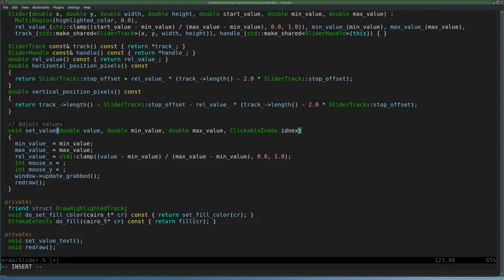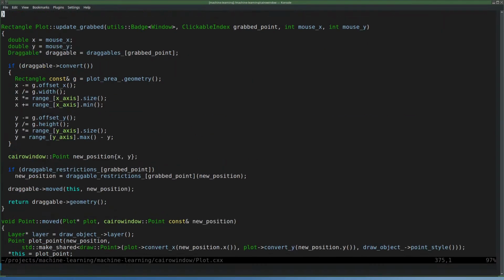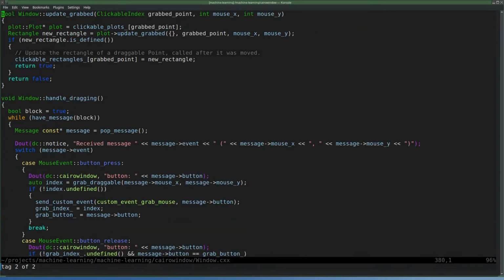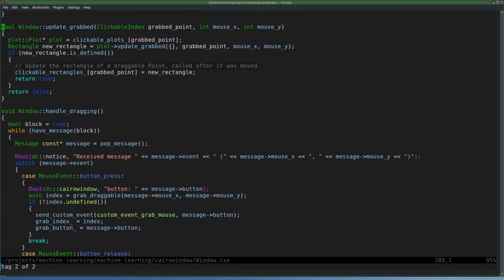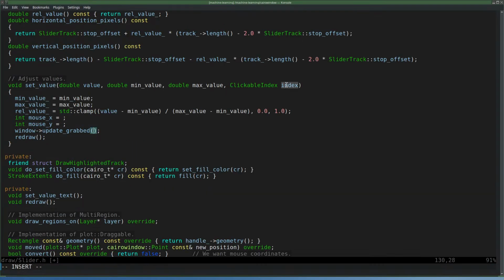Clickable index. We can call update grabbed, which takes a plot. What the hell? Plot needs to be called as well. Oh, it is being called from here. Okay. Yeah, I just need to call this one. So you need to pass an index and then the mouse coordinates. The index comes from there, and the mouse coordinates come from who knows. And then it should work.